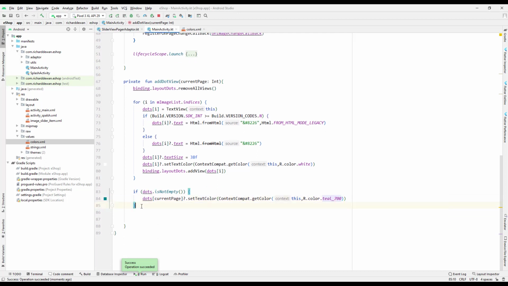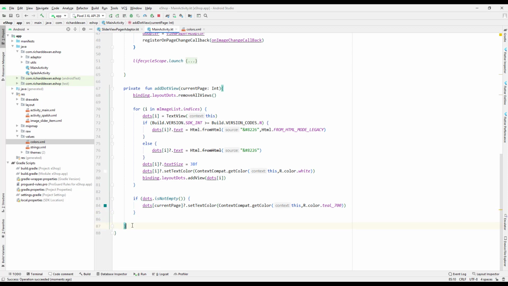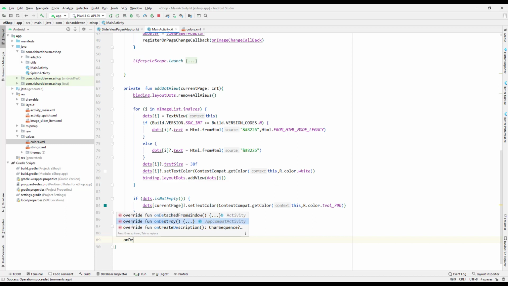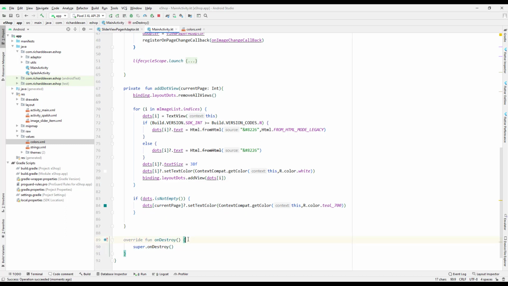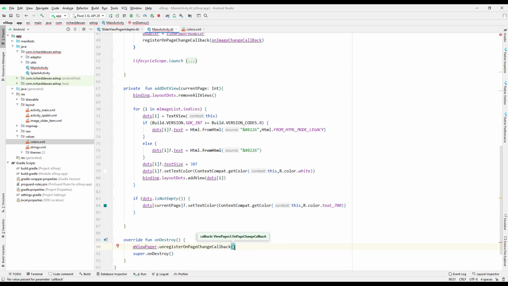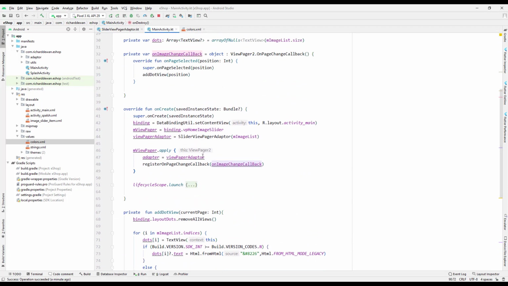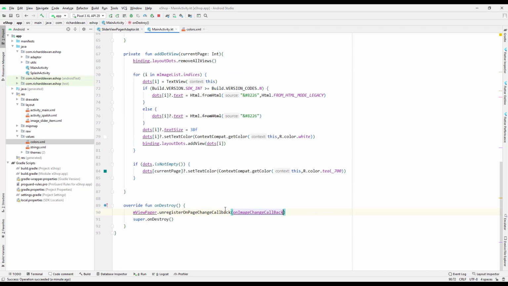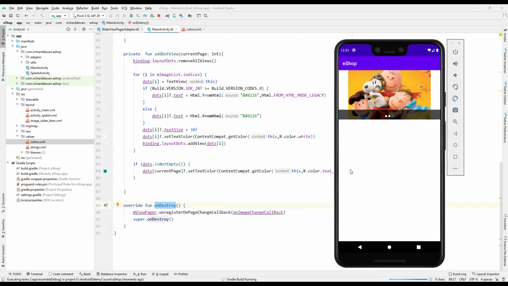So the final step that we want to do is override onDestroy. On destroy we want to call mViewPager's unregister on the particular callback. We have registered the callback listener, so we have to unregister that one, otherwise it can cause a memory leak. Here we are listening to that particular callback, so we have to unregister it on the activity destroy. So just run your application, and that should be fine.